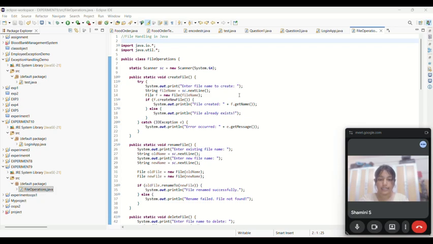I'm Shamini, currently pursuing BTech Computer Science Engineering from Karunya Institute of Technology and Sciences. Today, I'll be explaining my Java project, File Handling in Java, which demonstrates different file handling operations.